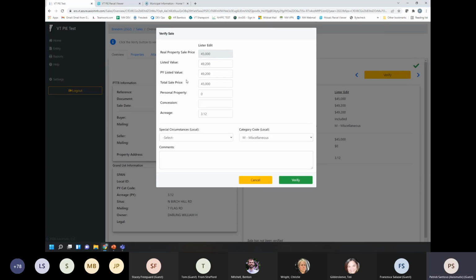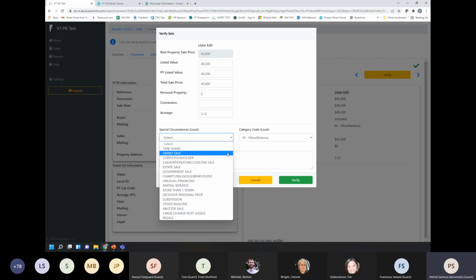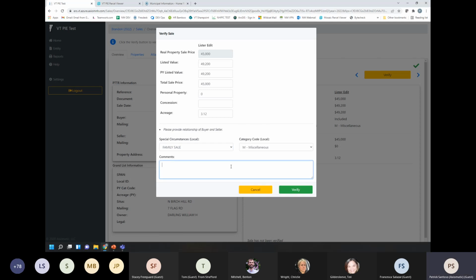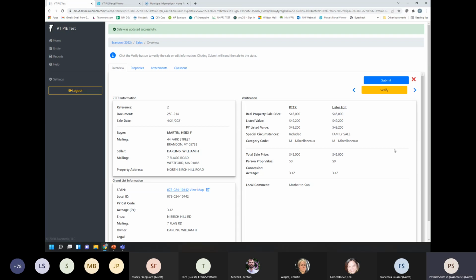Again, very quickly, I don't have any reason to believe that there are special circumstances. Let's pretend there was. Maybe it was a family sale. Verify, done. Again, if you want to click submit, you can click submit. You can also see here, there was nothing on the PTTR to indicate there were special circumstances, but I, as a lister, am putting in that it's a family sale. By default, the state agrees. You say it's a family sale, the state agrees it's a family sale.